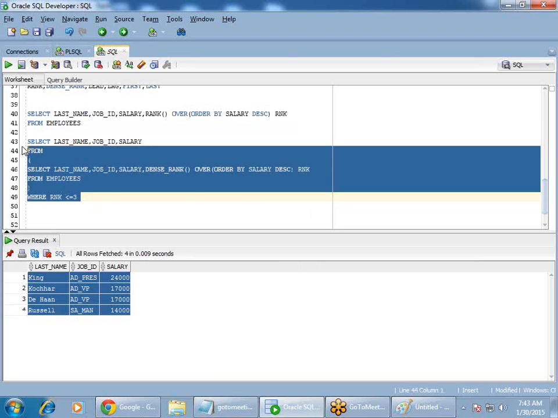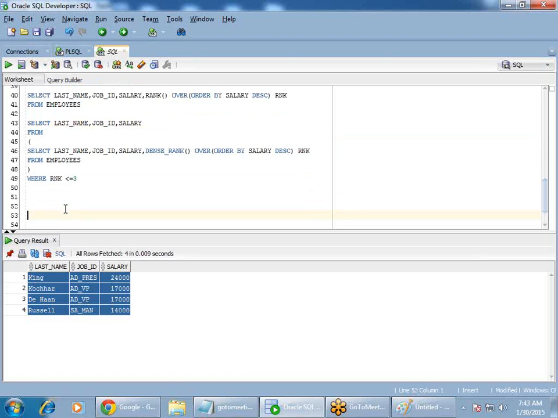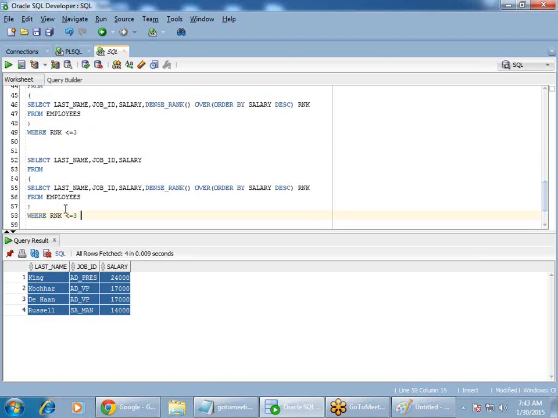Let's say I want to find out the top 3 salaried employees according to each job. That means I want to find out the top 3 salaried employees in AD_VP, the top 3 salaried employees in sales representative, the top 3 in sales manager, and all those things. So how would I do that? It's a very simple, same process, same query.